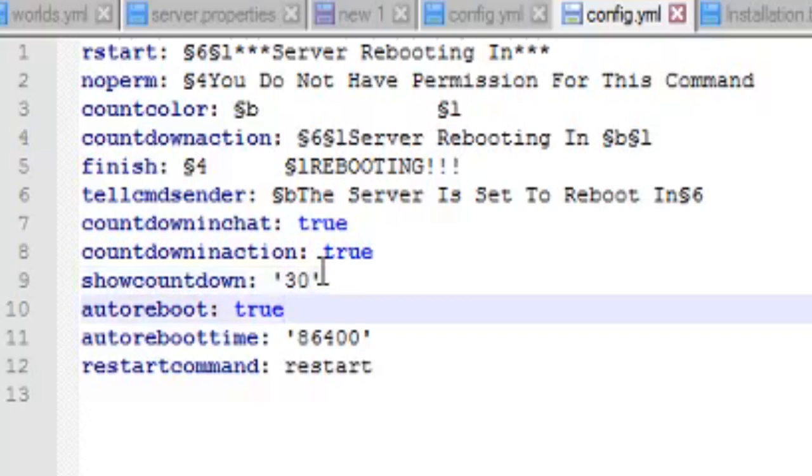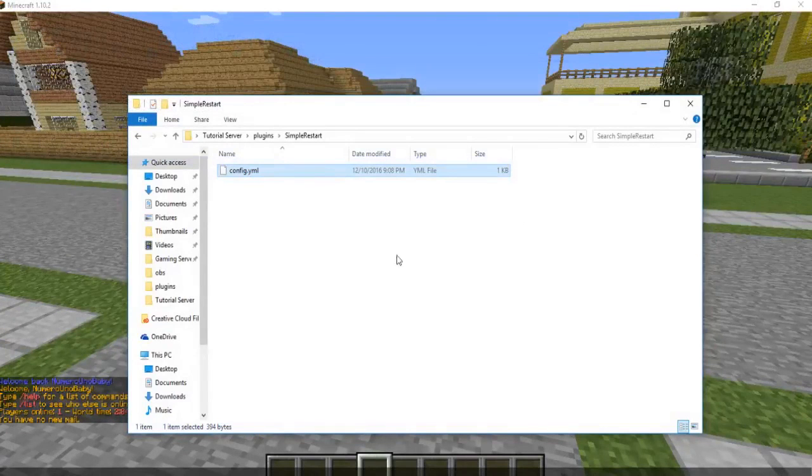And then the other cool feature, which is the auto reboot. So it automatically restarts if you want that on true. And then this is what time it will be on your server when it restarts. So that's like the ticks. You don't have to really worry about that. And then the restart command, you can leave it like that, which is restart. So go ahead and save that. And now let's go ahead and test it out.